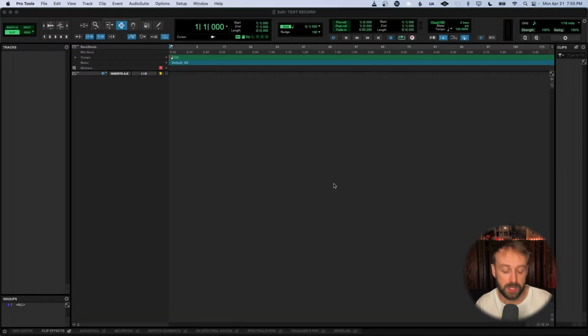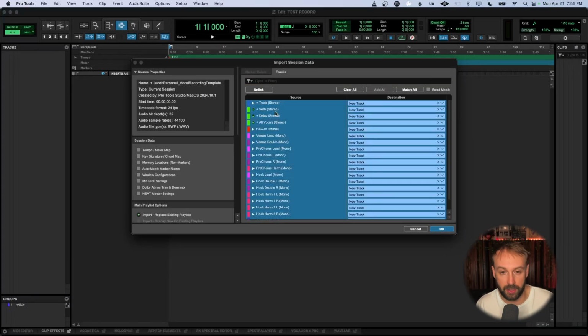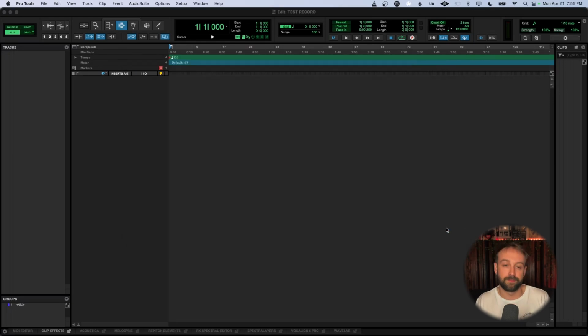Now I use import session data to get my template. So shift option I to import. And then I go here to Jacob personal recording template. I grab that. I just select all of the tracks and I import them.